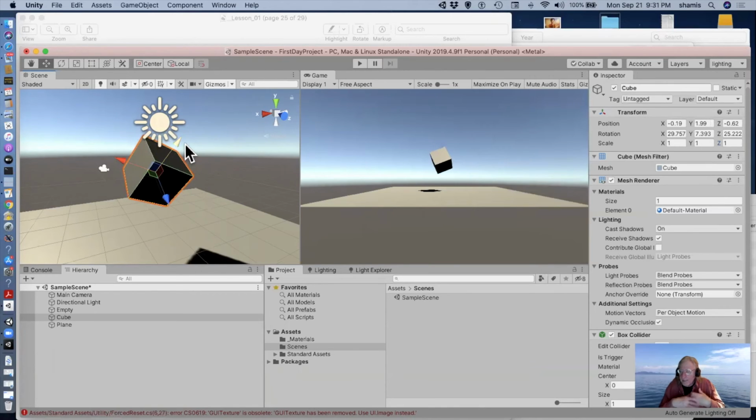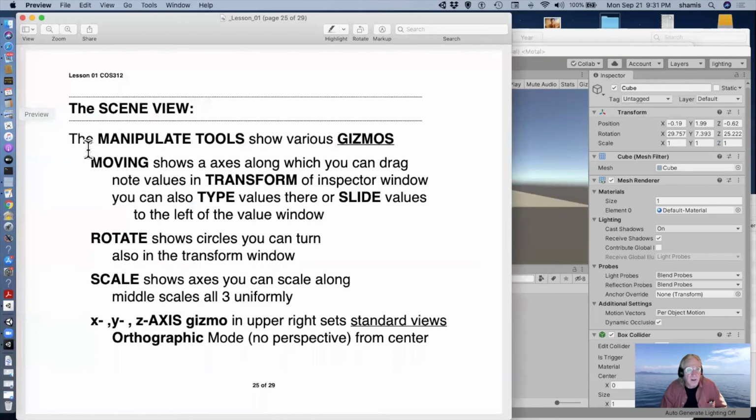We think of the local coordinate system as X to the right, Y up, and forward in the Z direction. RGB is right, up, and forward. And we'll use this a lot in scripting when we want to move our object in its forward direction. We have various handles for doing that without having to think about how things are going.